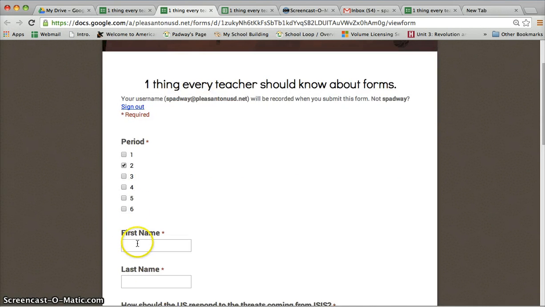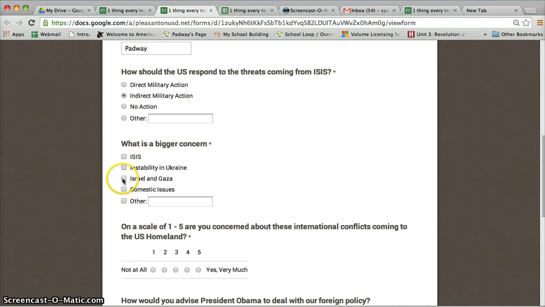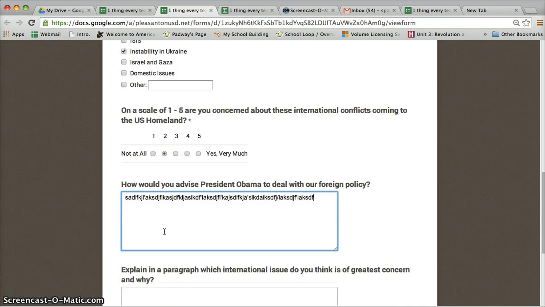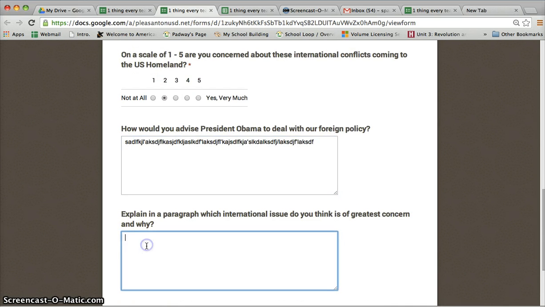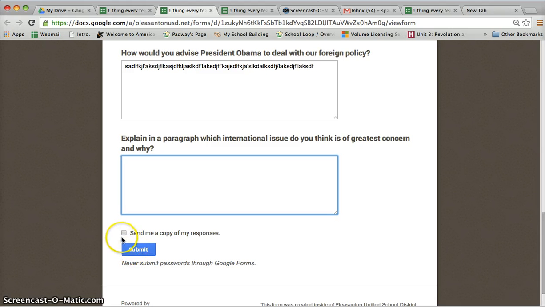So I'll put in period 2, Mr. Padway. And we'll just go indirect military action. We'll say instability in the Ukraine. We'll put it at a 2. I'll write my paragraph down here. And I'm going to want to finish this later because I haven't had a chance to get to it and class is ending. Now, when I submit, it's really important that I send myself a copy of these responses, and I'll show you why in just a second.